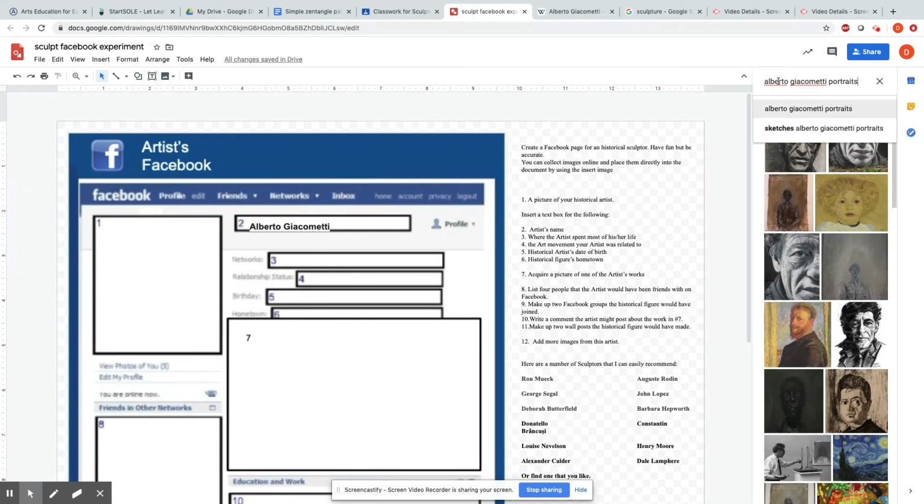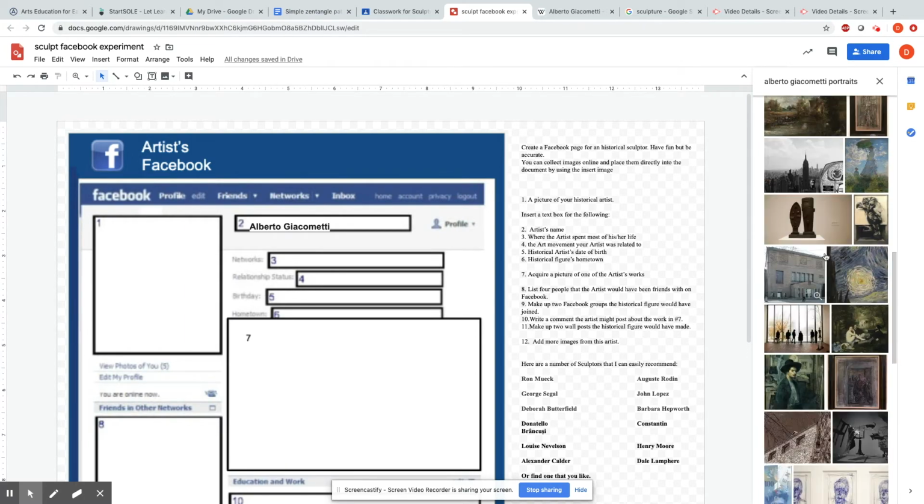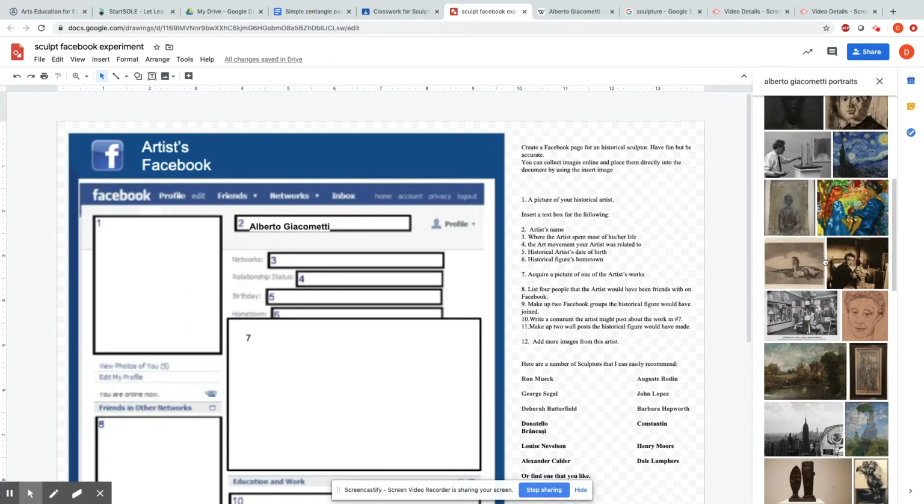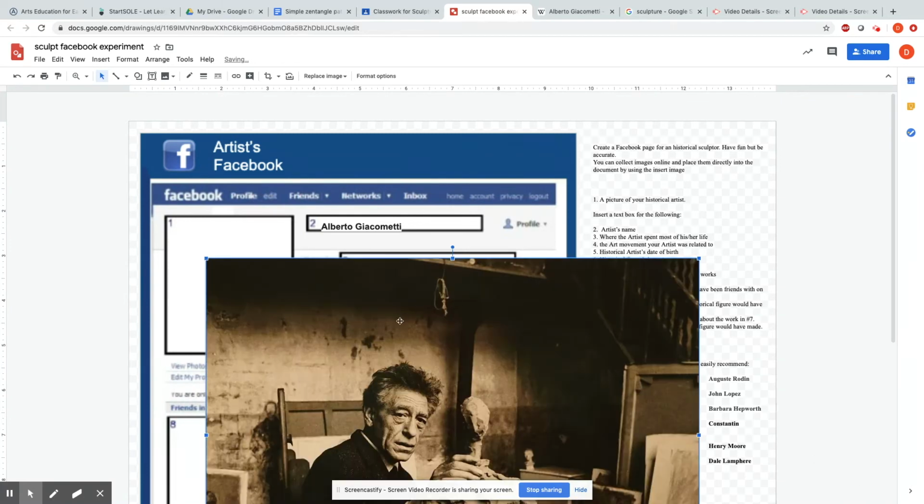And as you see over here, I've already searched Alberto Giacometti portraits, and then all of these things came up. So I have a number of drawings and paintings and indeed even photographs of him. And so I think what I'm going to do is, the ones that I know are him, I'm going to go ahead and just select those. I just clicked on that one. I hit Insert.